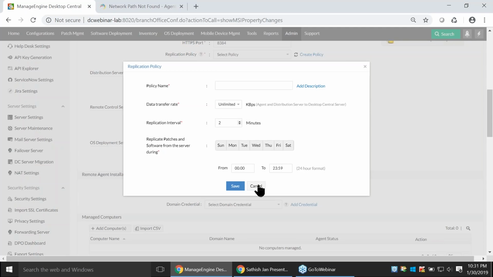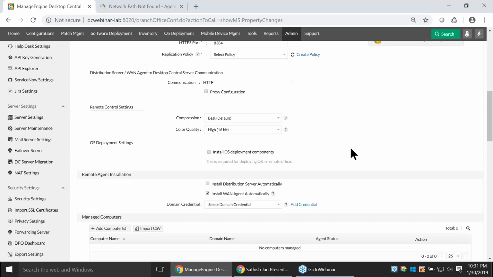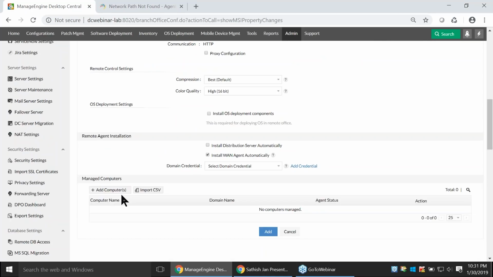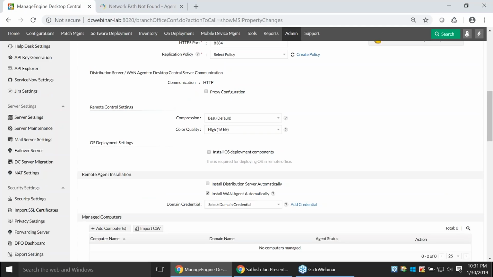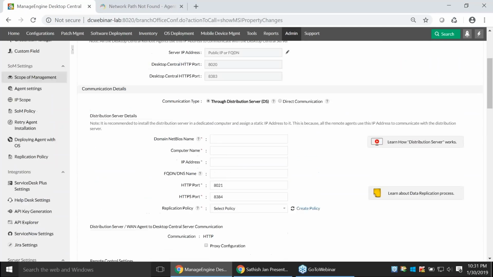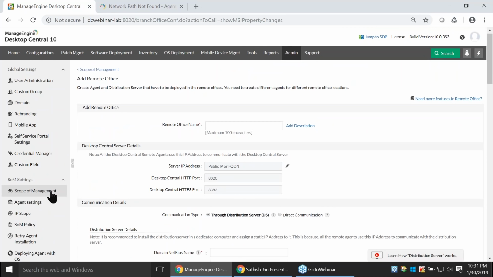Once the replication part is done, you can also install the agent using a distribution server itself. Once you have added the remote office through a distribution server, you can install the agents on the client machines.